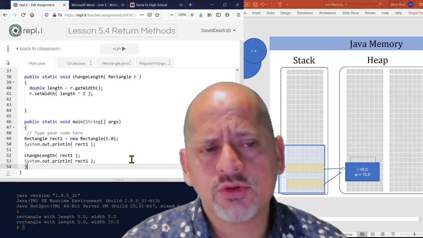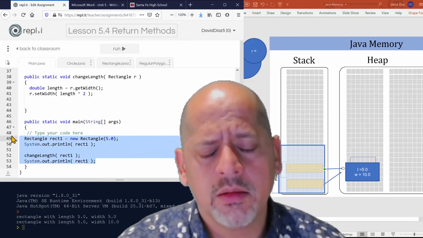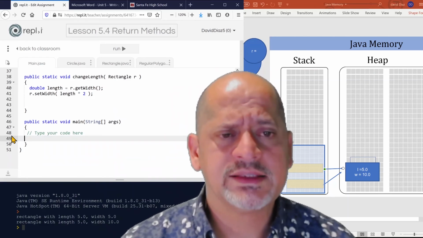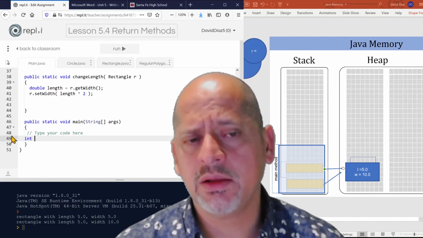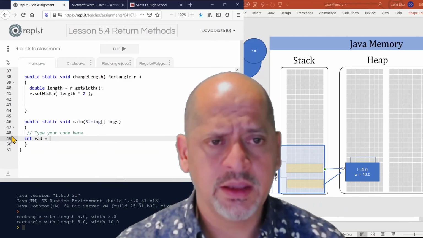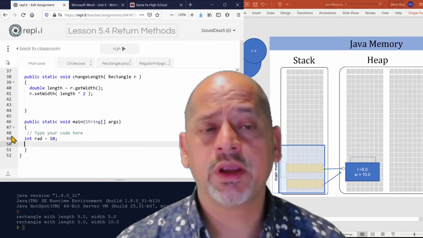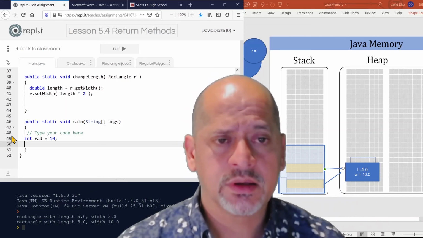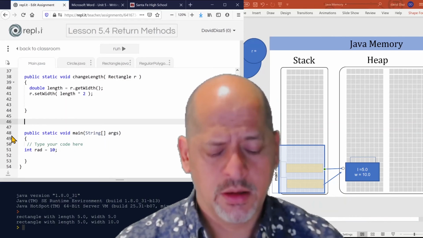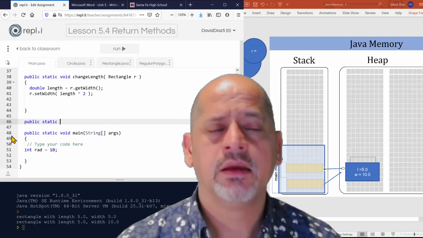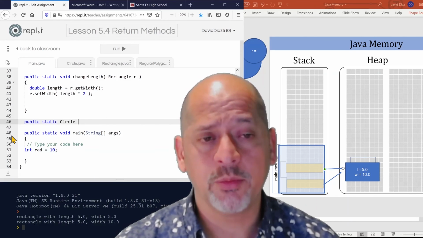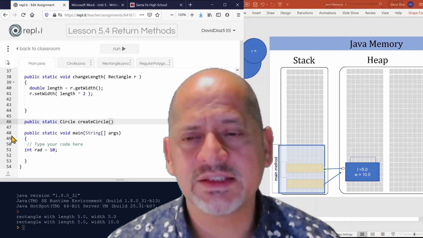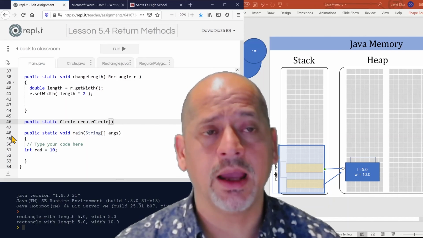So let's say that we're going to ask the user for the size of a circle. We're going to create now a circle. And the user says, I want my radius to be 10. And we want to be able to create a method that's going to create a circle and return it to us. So let's go and do so really quick. Public static. We're going to return a circle, so it's not going to be a void method. I'm going to call it createCircle. And this is a common thing that is going to be asked of you on the AP CSA.